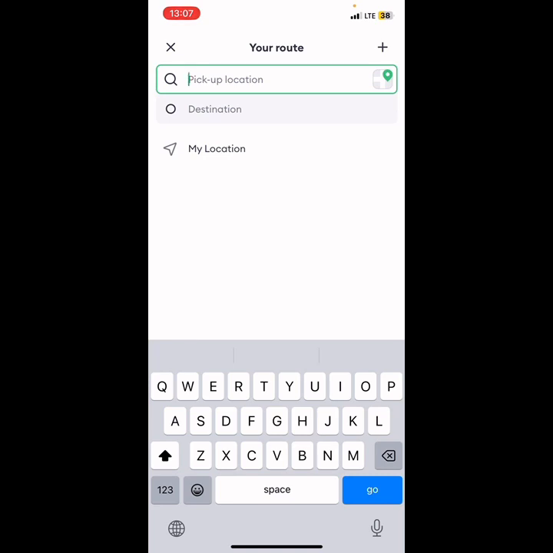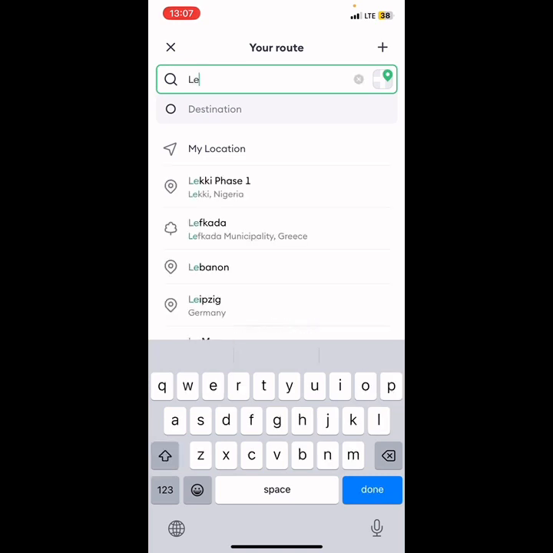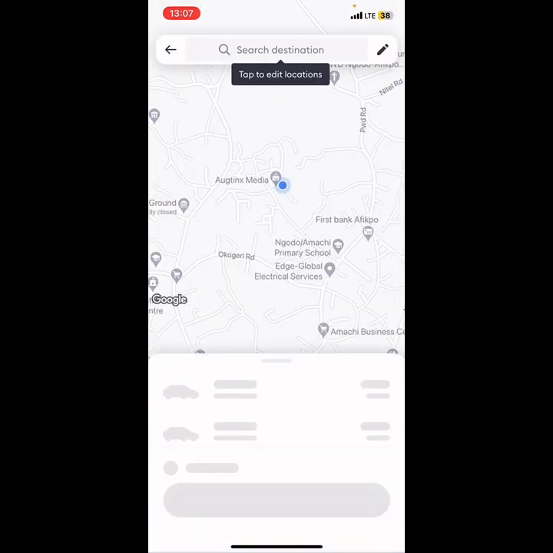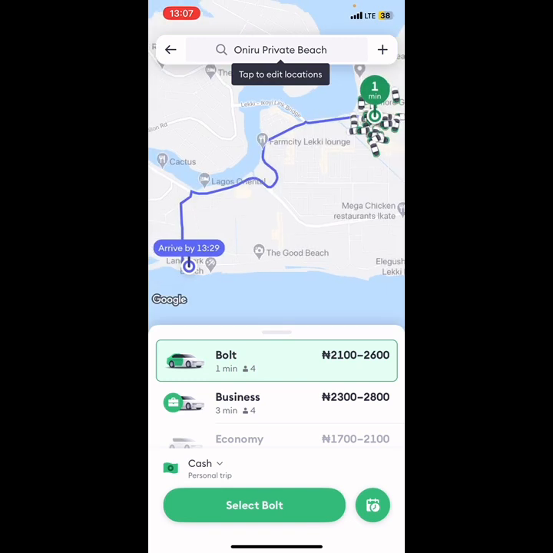If the person gives you the information, you start by inputting the location where the person is. Let us take Lekki for an example, let's say this is where the person is. Now the destination is where he is heading to, so the person will also tell you where he or she is heading to. Put it in the second option, that is the destination. You click on it and put the destination.